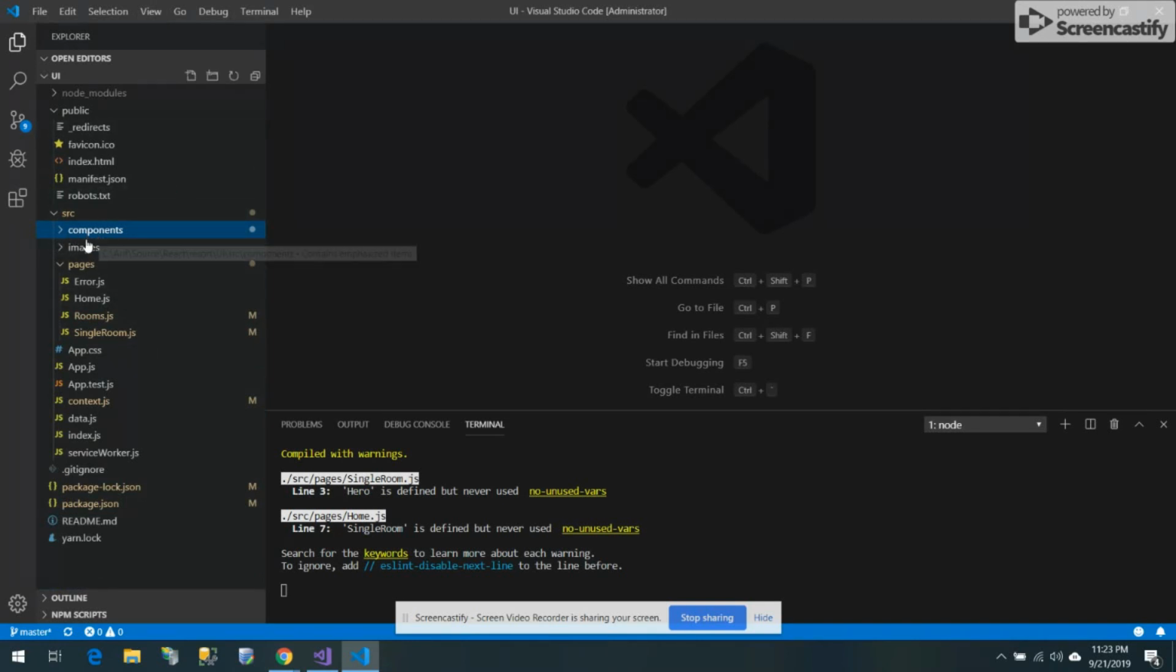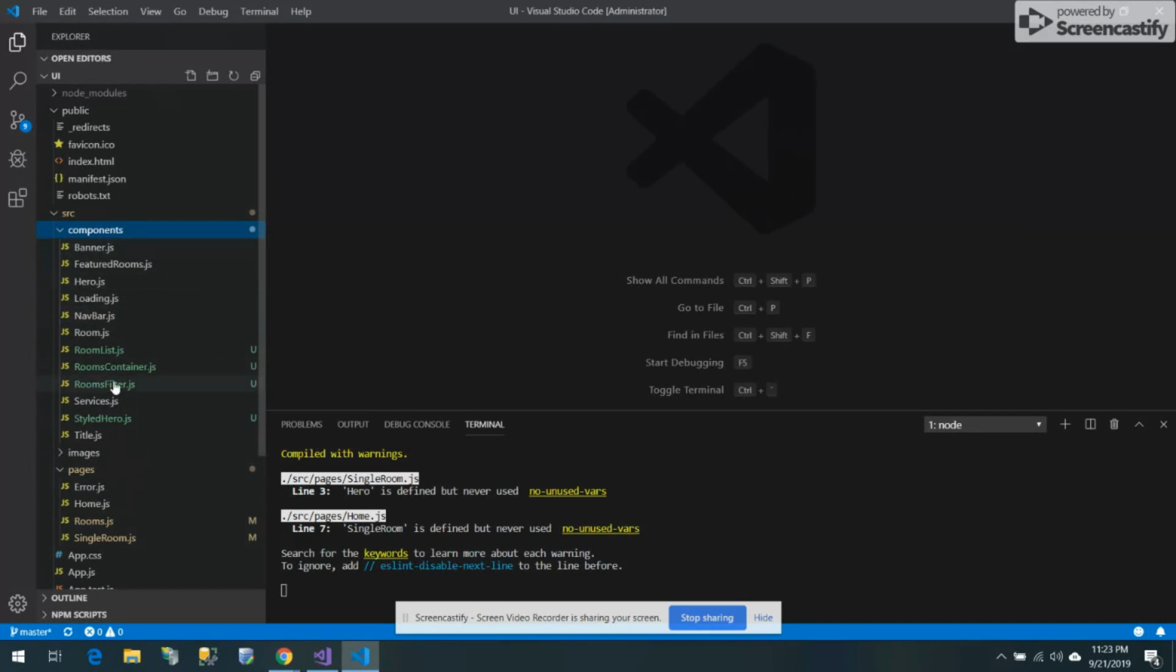We have this component and the pages. So this is a different page, and again we are going to reuse all those components in those different pages.